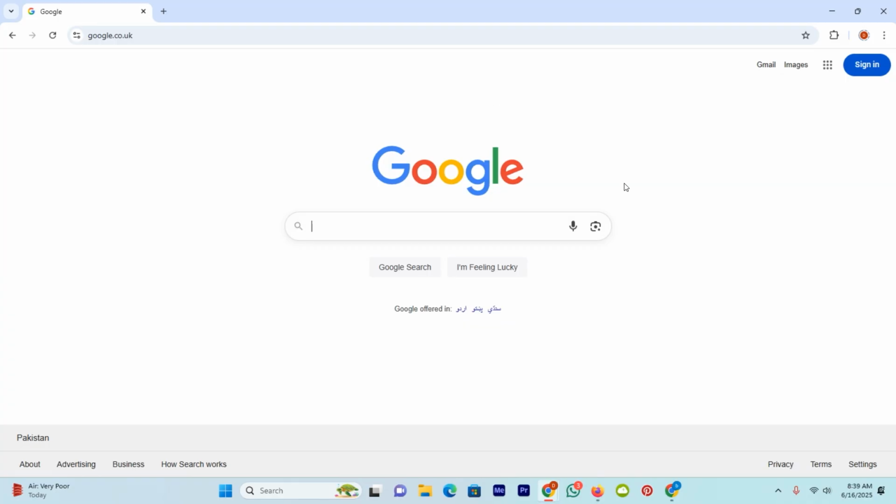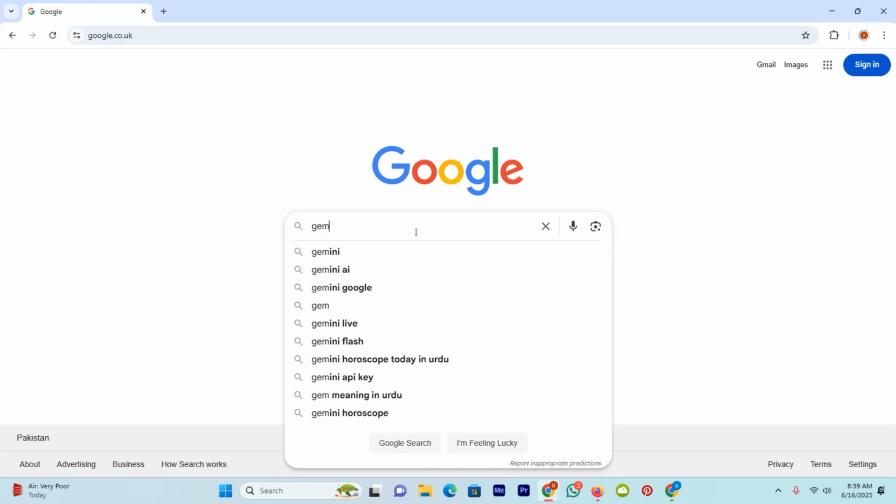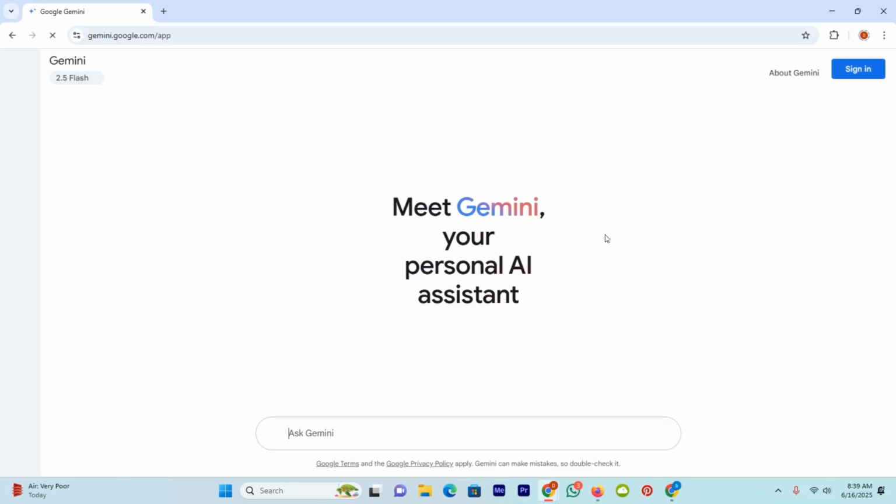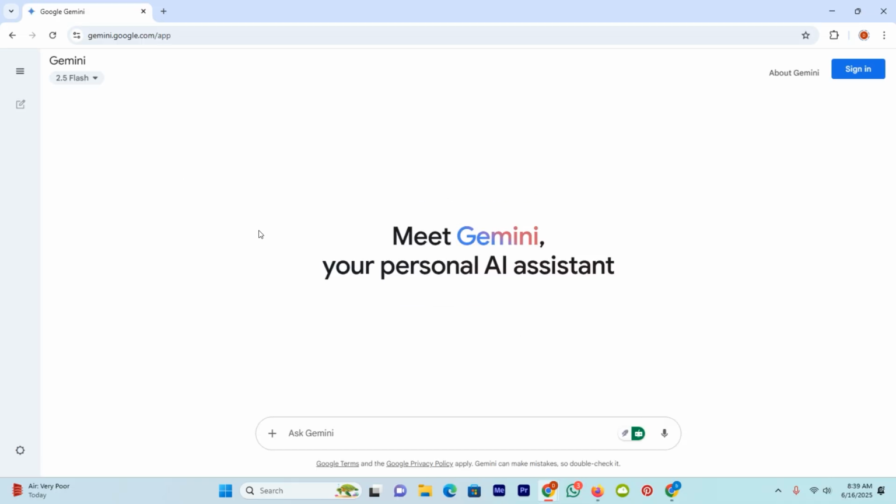Now, to see how we can use it, in the Google search bar, simply search for Gemini. Once you search for it, on the top you can see Google Gemini. Click on it, and it's the first interface that you will see. I will recommend you to sign in to your account. In order to sign in, take a look at the top right.